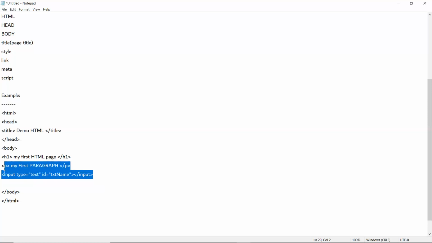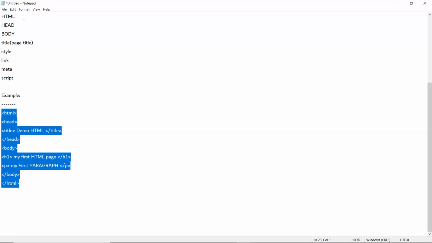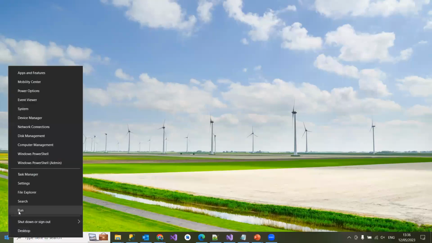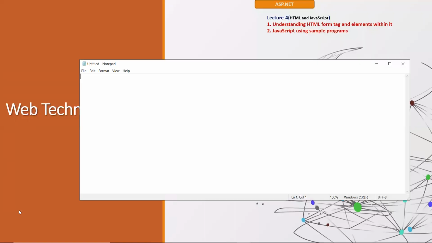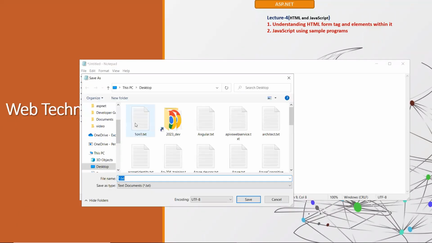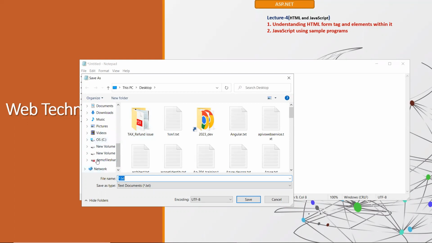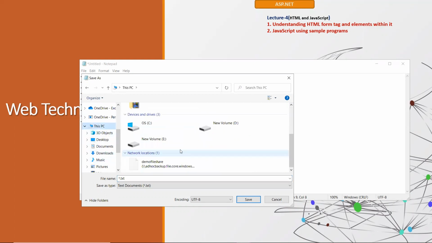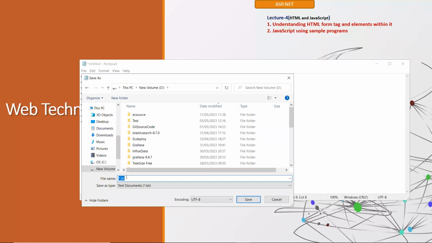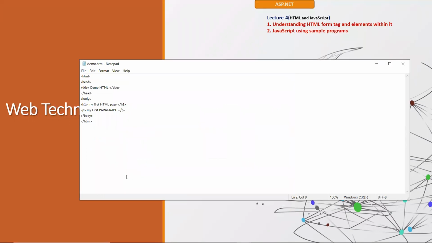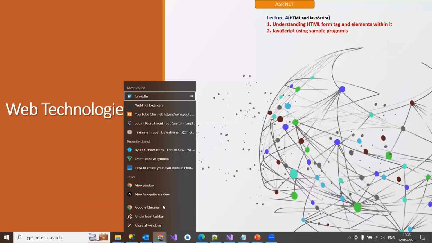Let me save this HTML as per the demo. I'm just copying this. I'm opening another HTML. Let me come here and open another notepad. As this is my editor, I'm saving it on my desktop. I'll keep it in this D drive so that it is easy for me to access. So D, and here I'm saying demo.html, right? I'm just going to my browser, right?